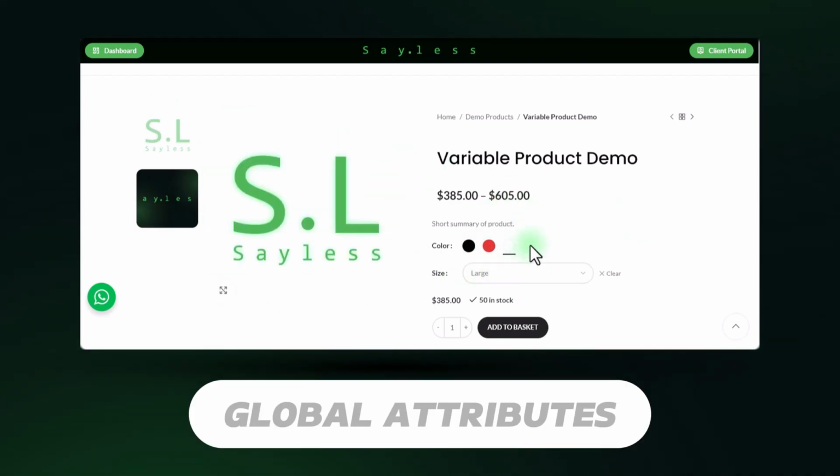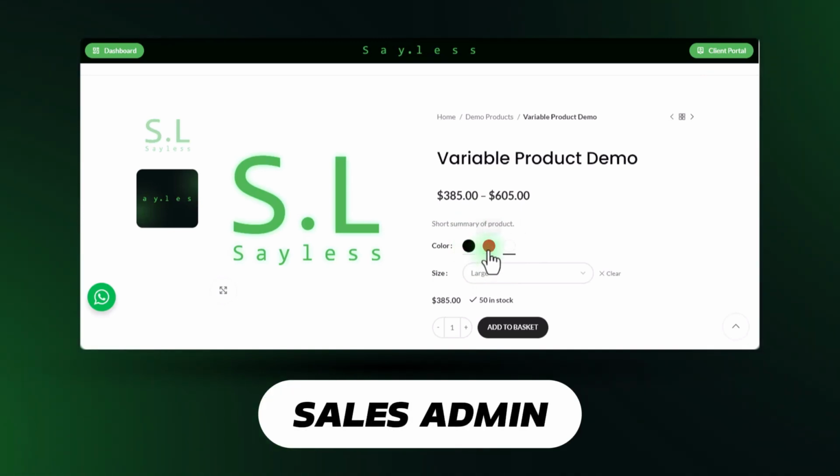That's all for adding global attributes in the Say Less admin panel.